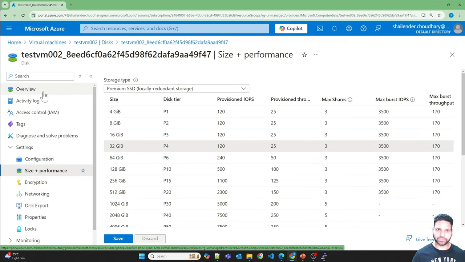To summarize the video, if you have unmanaged disks lying in your environment, then it is high time you plan their migration. Once you plan the downtime and go through the prerequisites, you can migrate these virtual machines to managed disks. And to optimize your environment, it's recommended to either right size or change the configuration of the disk. So that's all for this video.